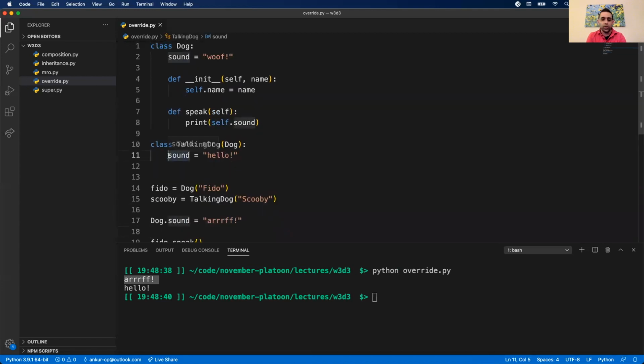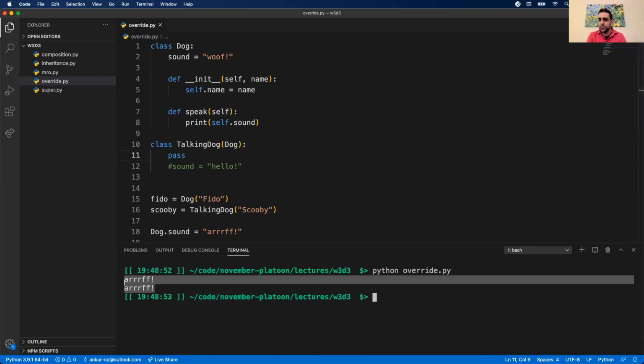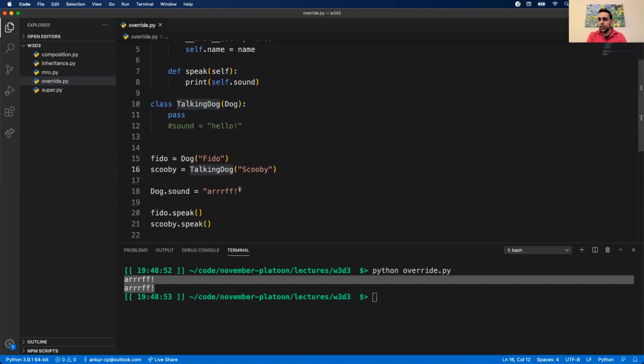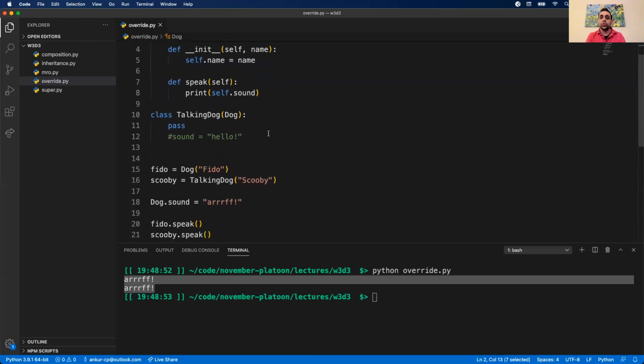So if I actually get rid of the talking dog sound, in this case, they both should say arf, which is what happens. Again, the reason being is because I actually overwrote what existed. So whatever exists before is gone. I've replaced it with arf instead of having woof here. All right, so that's an example of overwriting. A good way to think about the difference between overriding and overwriting is that overriding happens during design time and overwriting happens during runtime.